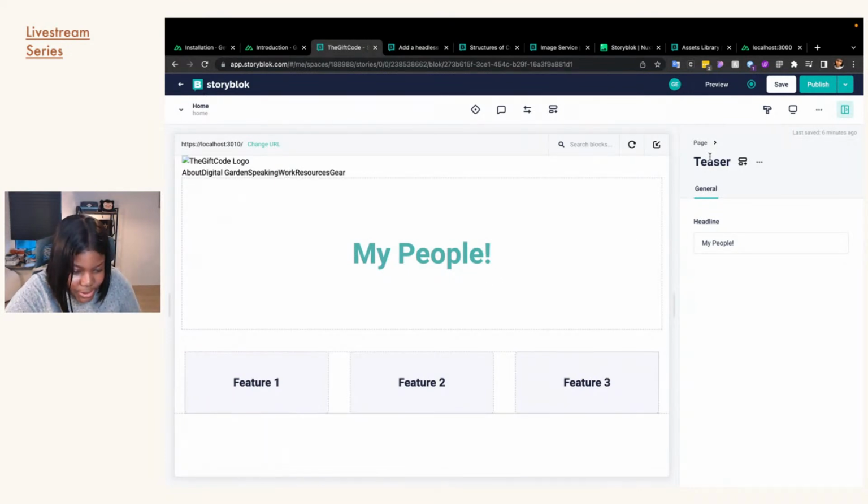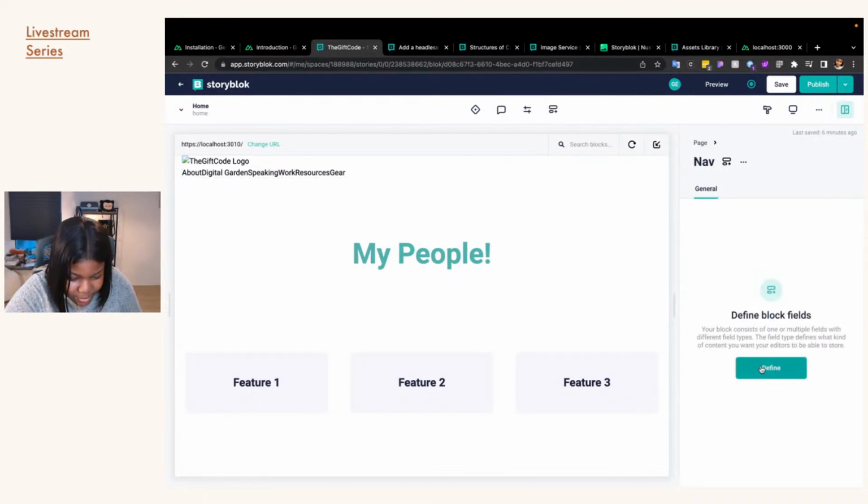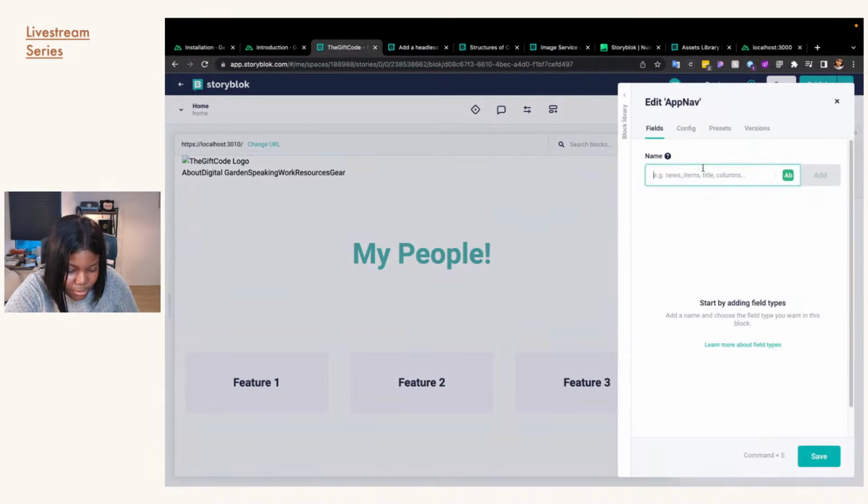And for that, I would need to go to the nav and I think define blocks. But what are blocks? Your block consists of one or more fields with different field types. So let's define a block called logo. That would be the placeholder for the logo.